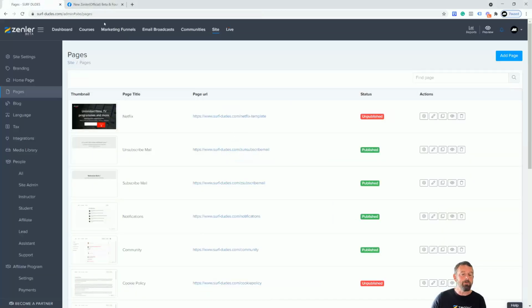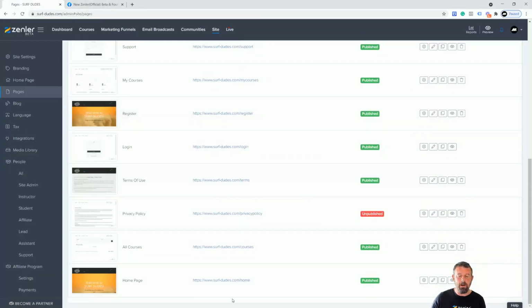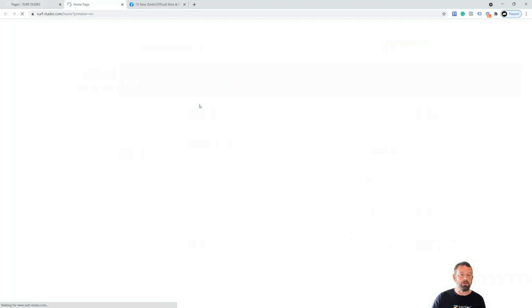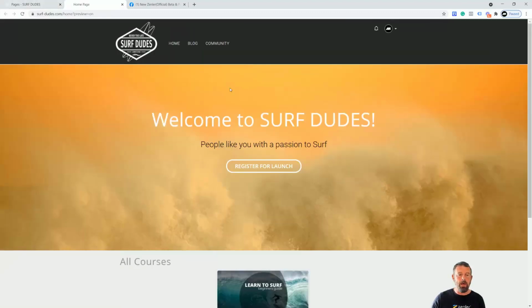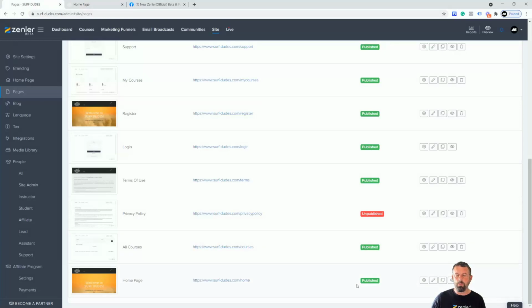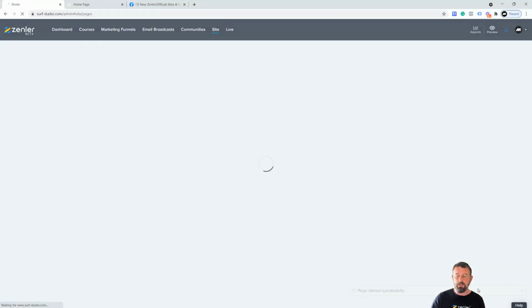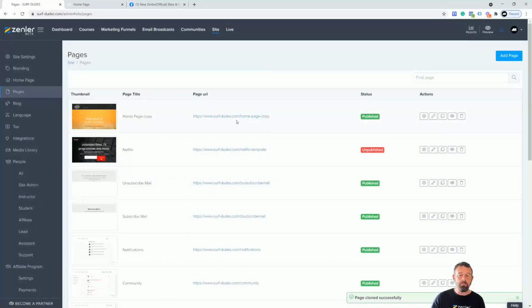Okay, so if I jump into pages here, you can see down here that I've got surfdudes.com. This is my current home page. If I just want to preview that now, you can see what it looks like. But say I wanted to create a duplicate page and make that my home page. Well, let's go and do that. So I'm going to duplicate a page now. You're going to see, because I've duplicated that page, it's going to call it home page copy.